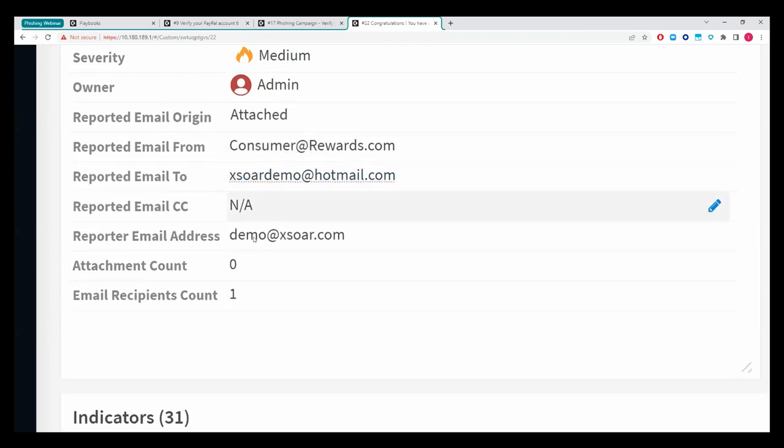Additionally, we realized there was some confusion as to who made the report about the email and who the email is all about. So we created the reporter field and the reported fields. Now, the reporter field is the person who made the report, but that doesn't necessarily have to be the person who received the original phishing email, which would be the reported email to. The reported email to is who received the email, and the reported email from is where it came from, which would be the attacker.